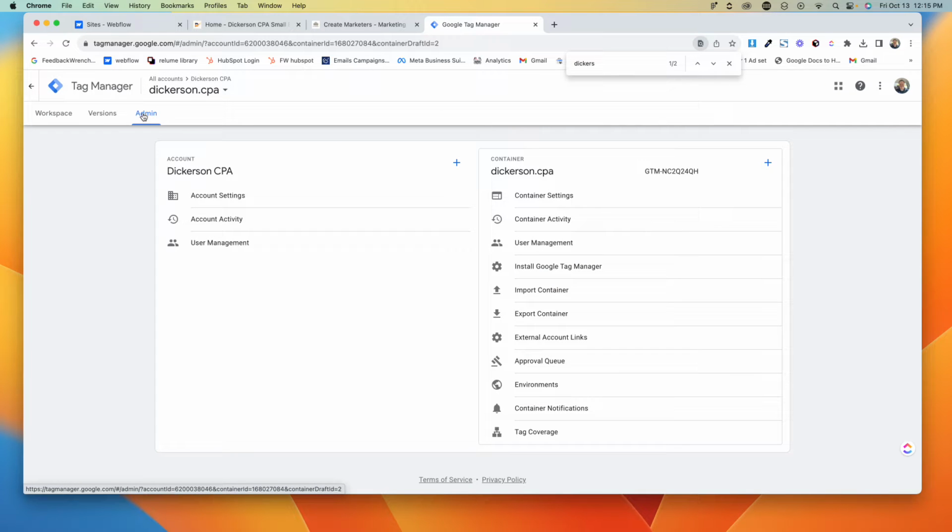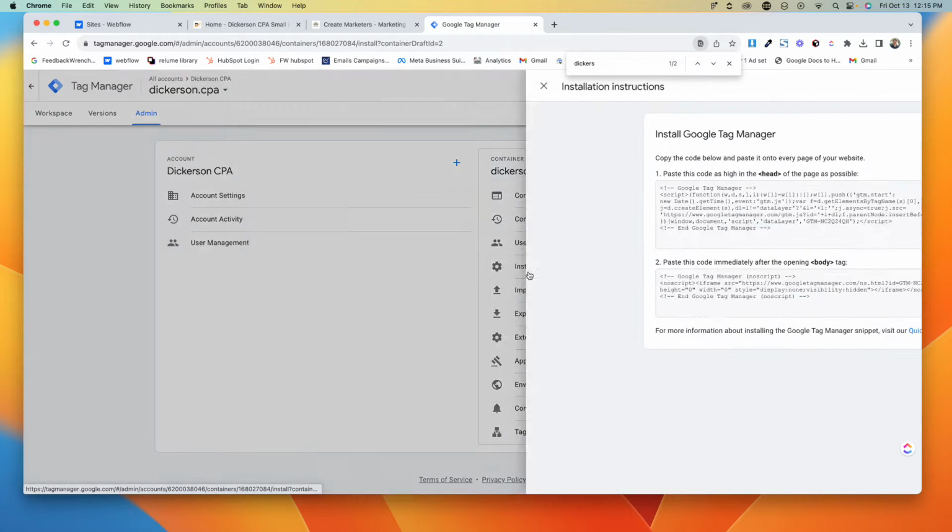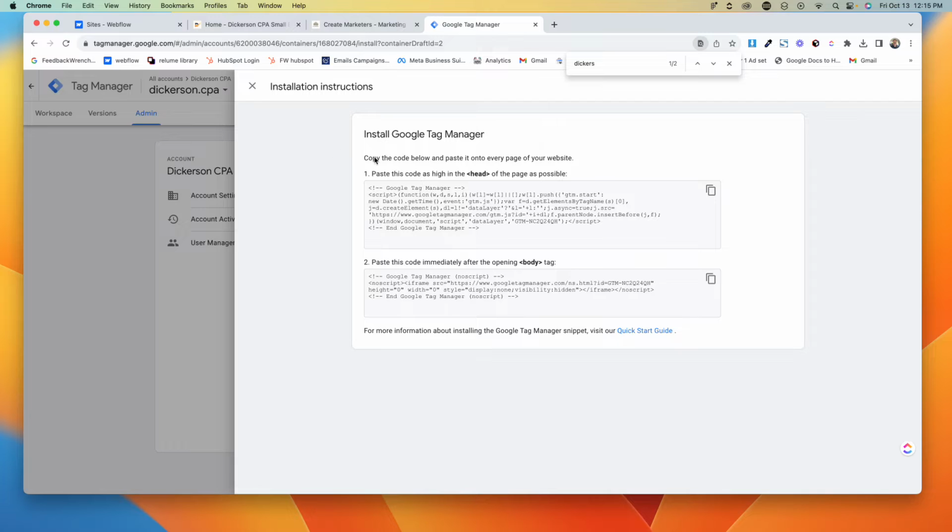Now I already opened this, but I haven't installed it yet. So I'm going to come into the admin over here. Yours will pop up and it'll have where you put in your business name, your URL and everything. Now I'm going to install the Tag Manager. So you're going to get to this part. In the head, I'm going to grab this head code.